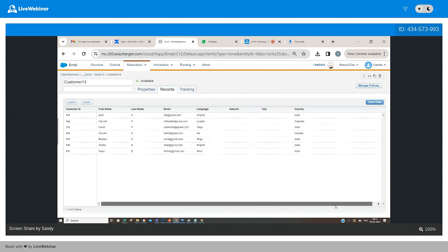Suppose that in the data extension there are 2000 subscribers. The 2000 subscribers have the first name, last name, email, all these things. After some time we are going to store their country name, and city and location, anything. Suppose I'm adding the country field here. Once you create the email templates, in the email templates we are going to personalize so different subscribers get a different country name.